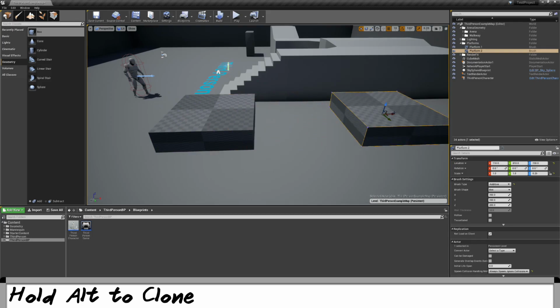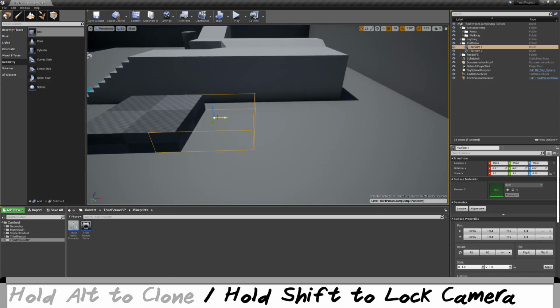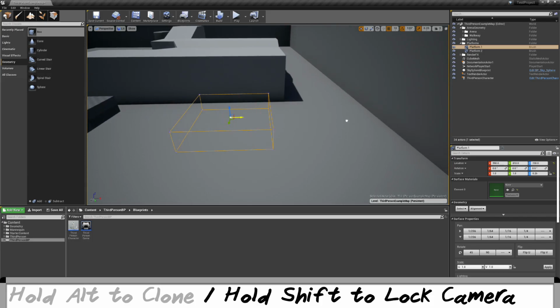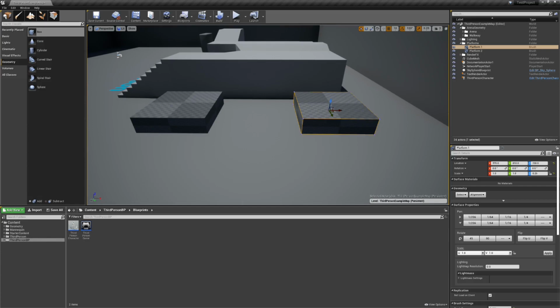You'll also notice that because I named my first platform Platform 1, Unreal automatically names the next one Platform 2. In addition to holding Alt to clone, I can also hold Shift to lock my camera's position relative to the new actor I'm creating. That way I can drag this actor over to the right and move it without having to readjust my viewport.